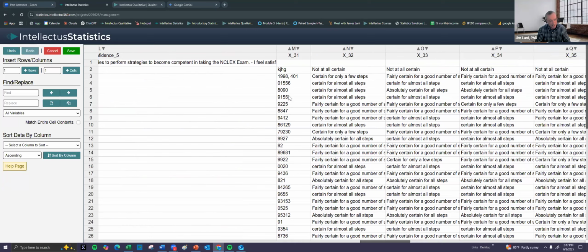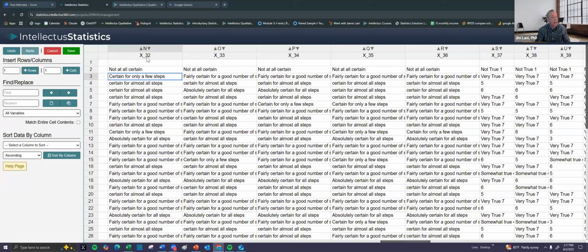Is this the post-test ID? Yes. Okay, so let's just call it ID 2. And then this is like confidence post 1, 2, 3, 4, 5, right? Correct, yes. Okay, so confidence post 1, confidence post 2, confidence post 3, confidence post 4, confidence post 5.